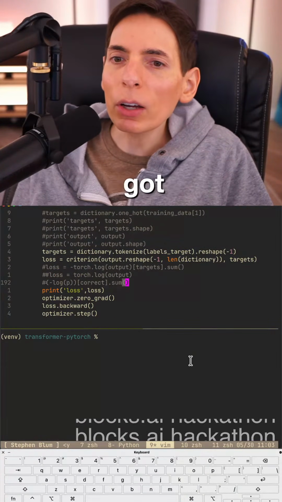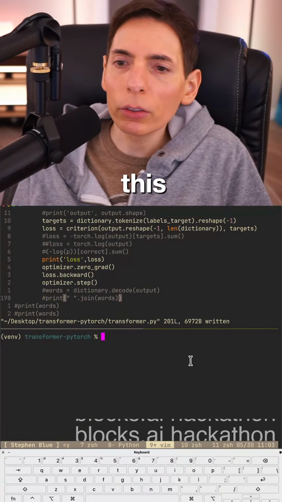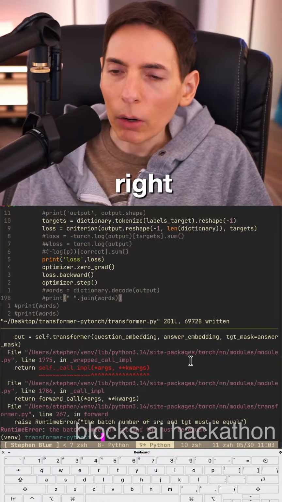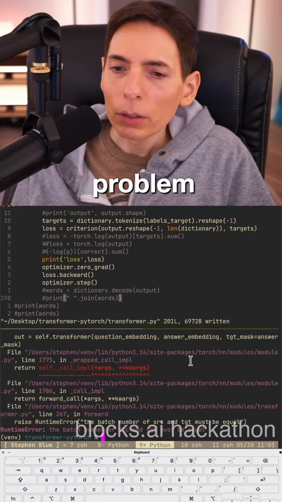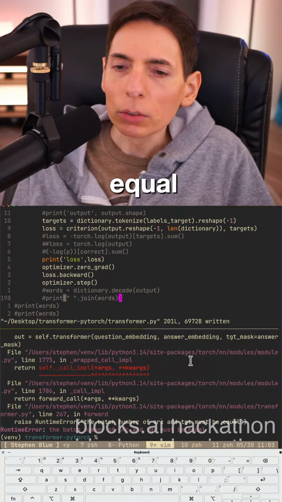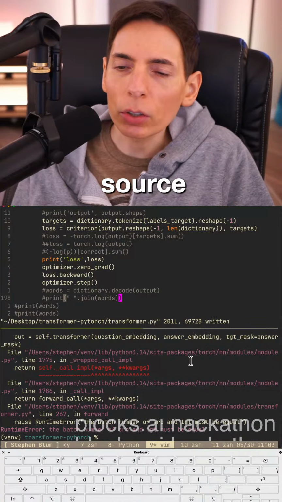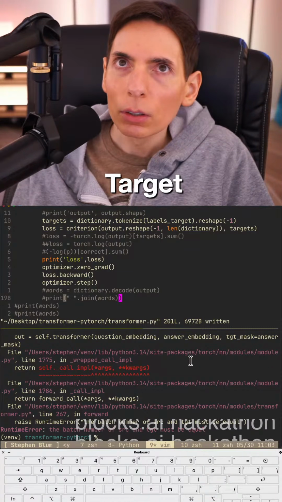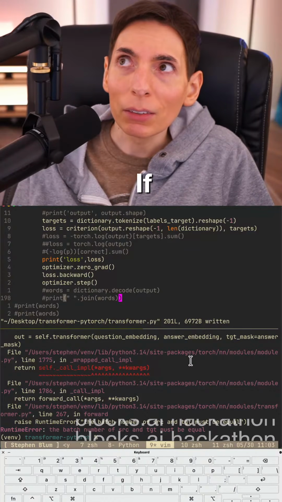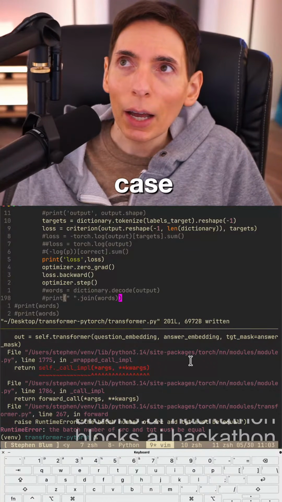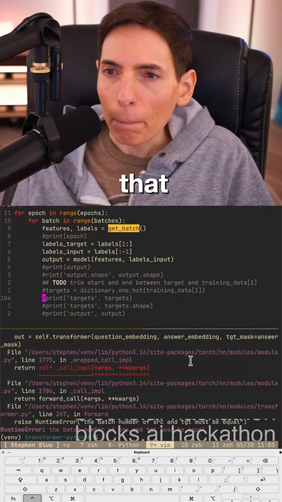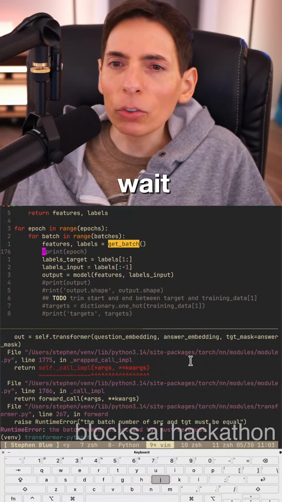Okay, where are we here? All right, I think we've got everything in the right spot. Let me try this Python transformer. All right, so we got a problem. The batch number of source and target must be equal. The source and target. Okay, so the input needs to be the same. If that's the case, how do we... Let me think about that. Oh wait, this might not be what I thought.